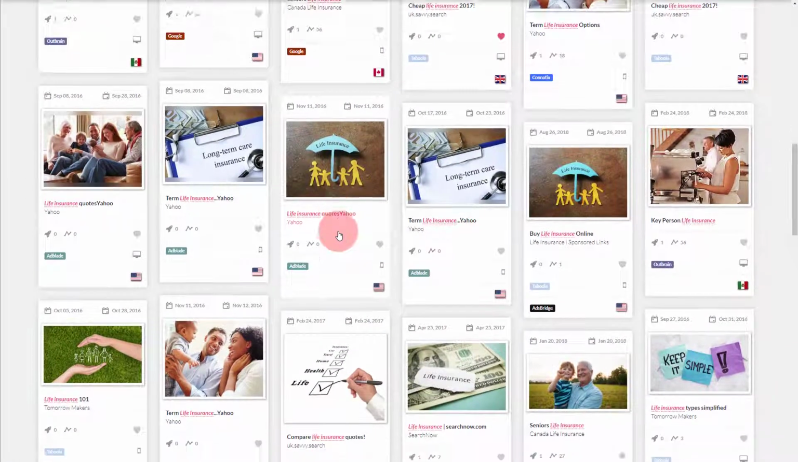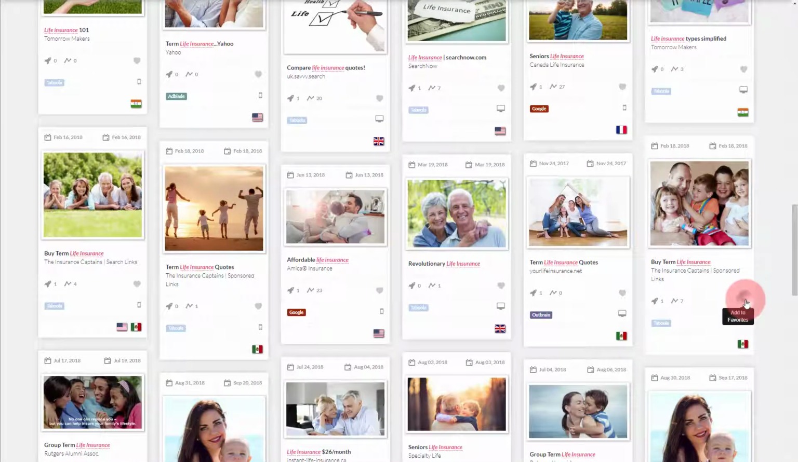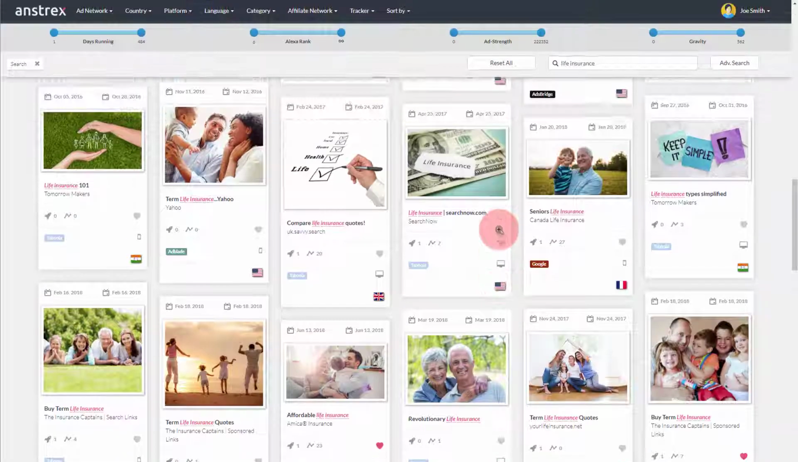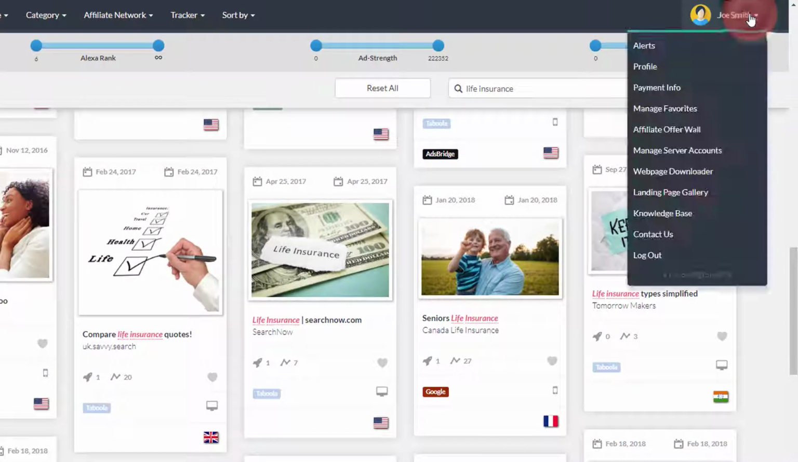Let me go ahead and select a couple of more ads here. Let me select this one and this one here. Okay, so I've saved 3 ads into my favorite list. So where do we see these ads? Go here on the right hand corner of the screen, click on your username and select Manage Favorites.